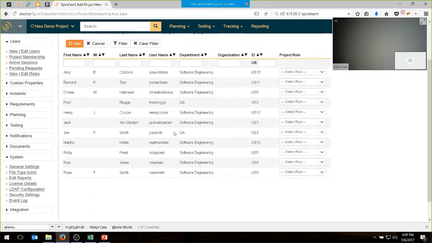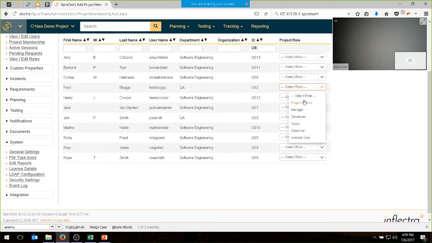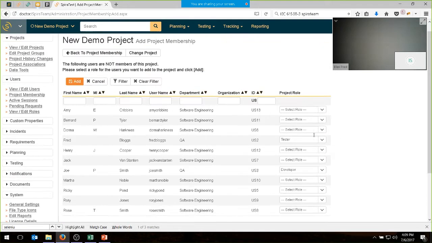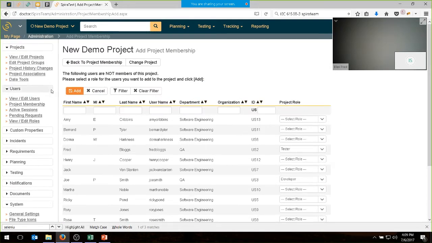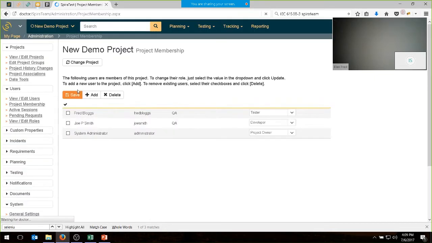So we click on project membership right here under users, and we go to the add option, and we'll make sure that all the users that we intend to have on our project are added. For example, we'll make Fred a tester, and we'll make Joe a developer. We would give them access to the system. Otherwise, they will have access to the system, but not to the project. So we now have 3 members of our project: me, the system administrator, Joe, and Fred.